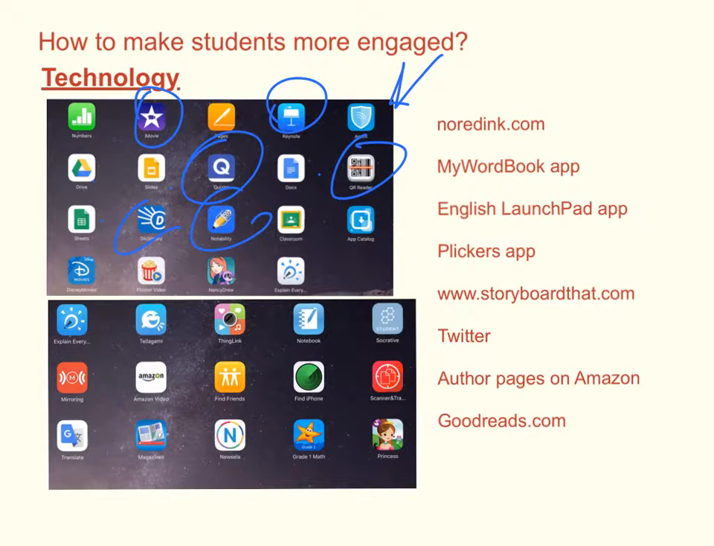Notability is a really fun app to have students import their work. They can annotate on it. Google Classroom, again, we are a Google-based school, so all of our classes use Google Classroom, and that's how we push out materials because we try to be as paperless as possible. Explain Everything, there's actually two apps here.